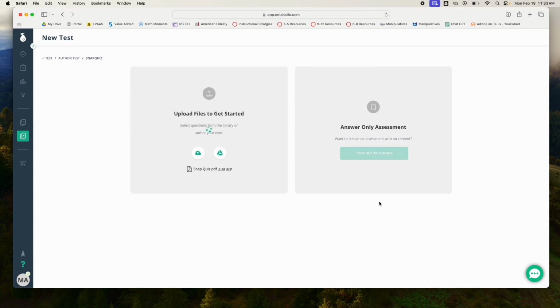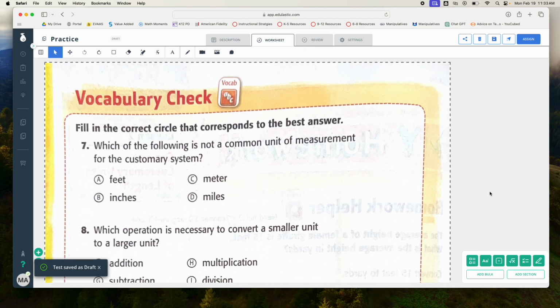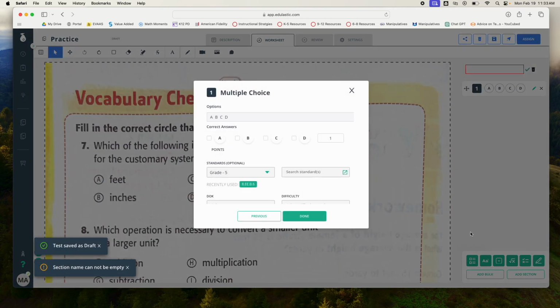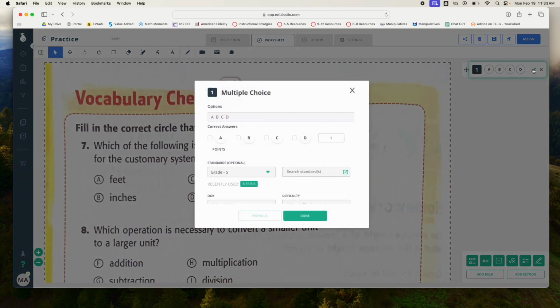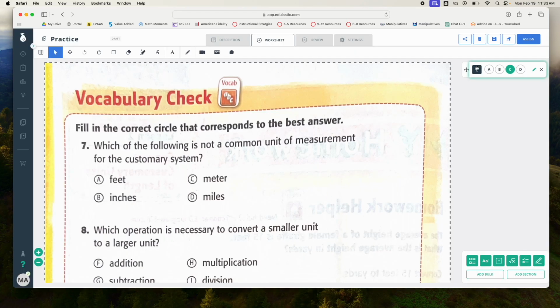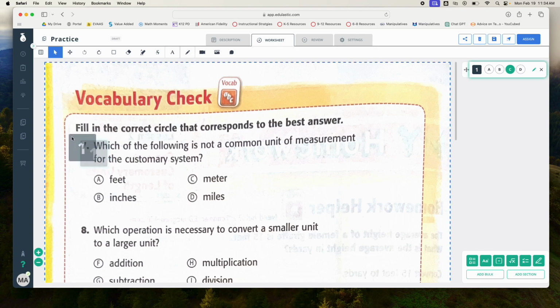And once it's uploaded, we can start giving it a title and then assigning questions to it. So here we need to assign basically answers. I didn't mean to click on sections. Let's assign a multiple choice answer, A, B, C, or D. First answer is C, so we're going to go ahead and select C. And then what we need to do is drag that number 1 over that first question, which is actually number 7 on the PDF.